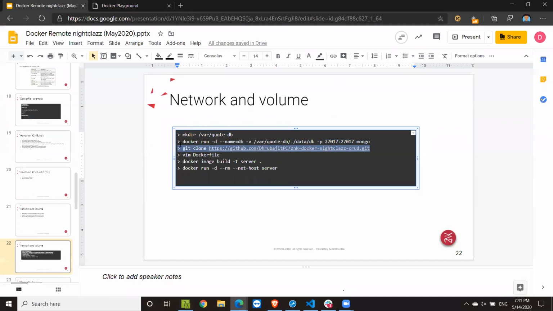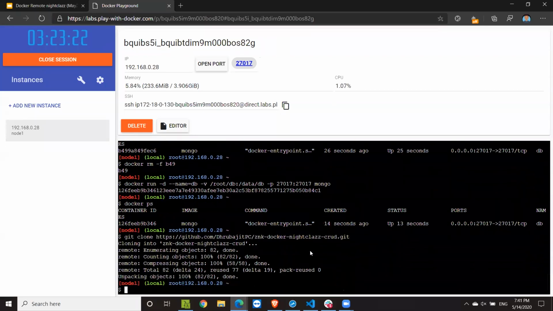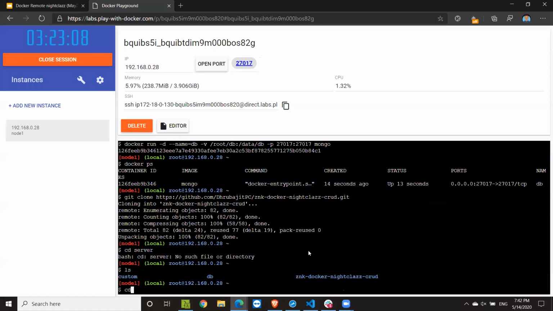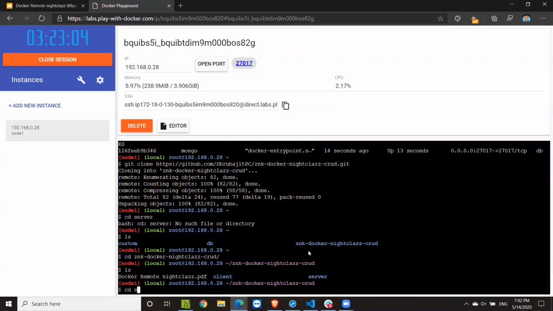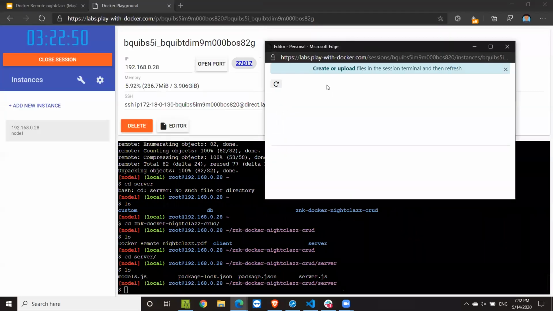So I'm just going to clone my own repository. Please do this as well in your own playground. And then inside my repository, I have something called the server folder. Oh, I have to pull in. Okay. So inside the server folder, I have these 4 files. For those of you who are not very familiar with the shell, you can just click on the editor, and over here you can see all the files.